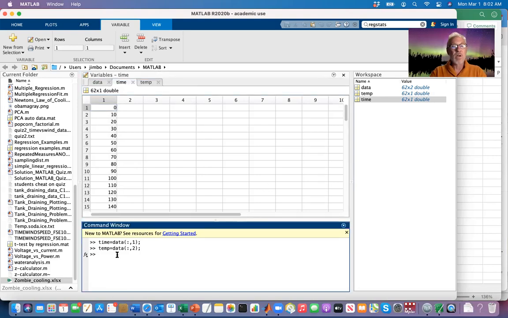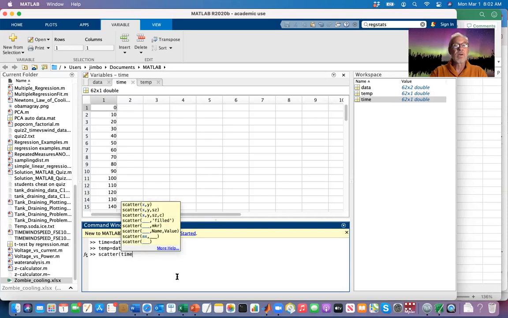Okay. Now, suppose what we wanted to do was take a look at those two variables and their relationship. The very first thing I want to do is make a scatter plot. The x variable first, and then the y variable. Okay. And that'll give me a scatter plot.